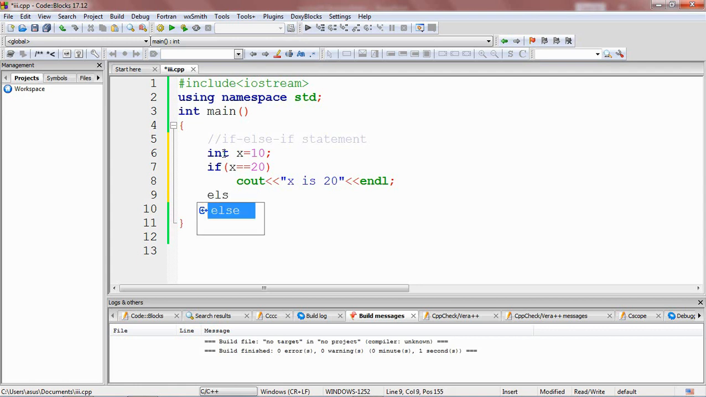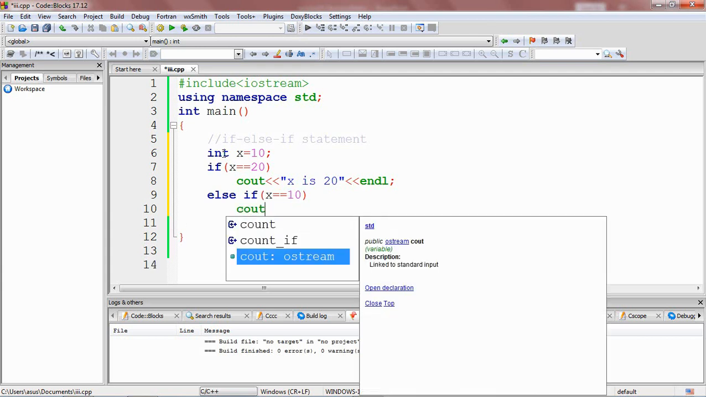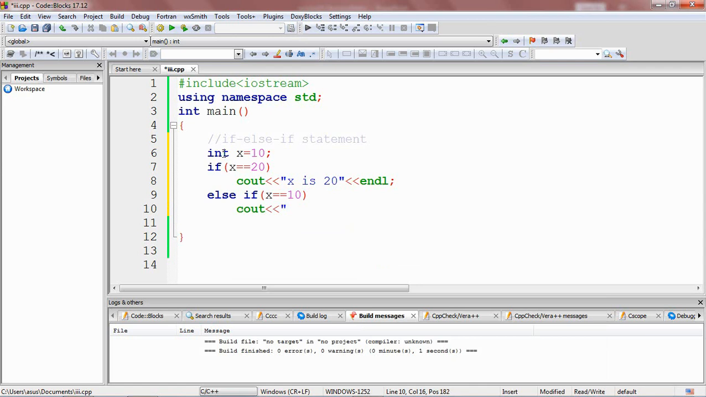Here I'll give an else if condition. Else if, we'll specify the condition here, x equal to 10. Let's say cout x is 10. Then we'll give the final else part. So else cout, let's say x is not present.